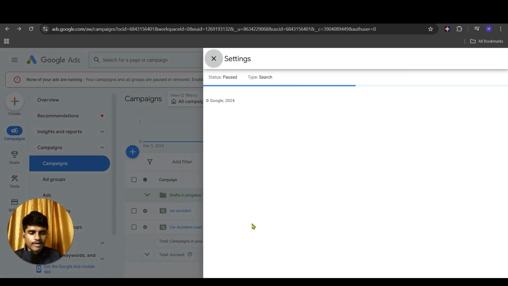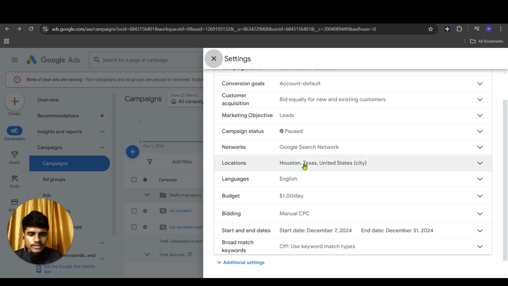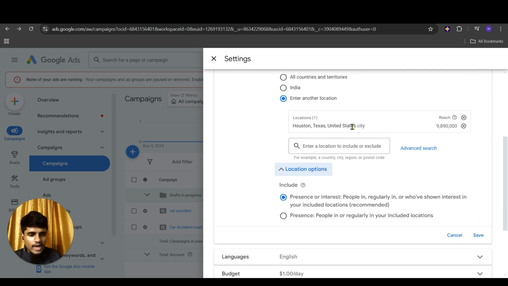Click on settings here, and then campaign locations. For the location options, we have added Houston, Texas. Now, the option for people regularly in, or who have shown interest in, your included locations is recommended, right? We're going to unselect this option and select the other option.